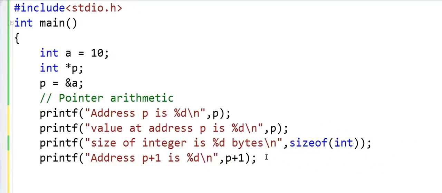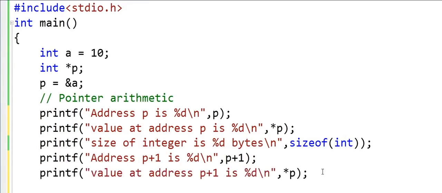So I'm printing 2 more lines here now. I'm printing that value at address P is, and I'll print star P, which gives us the value at that address. And we will print another line where we'll say that value at address P plus 1 is, and there should be star of P plus 1. We put the star operator in front of the address. Okay, so now what will be the output?